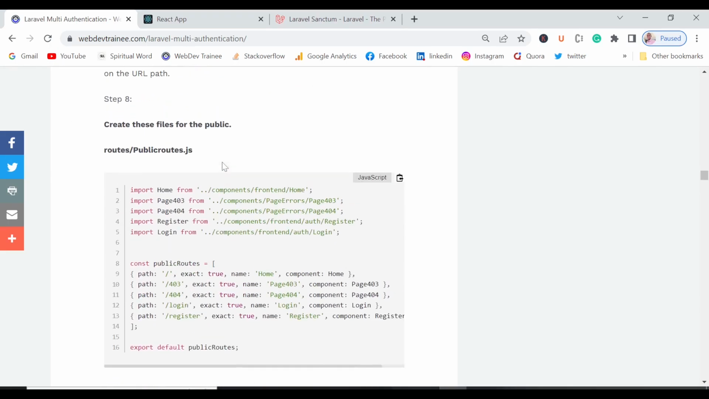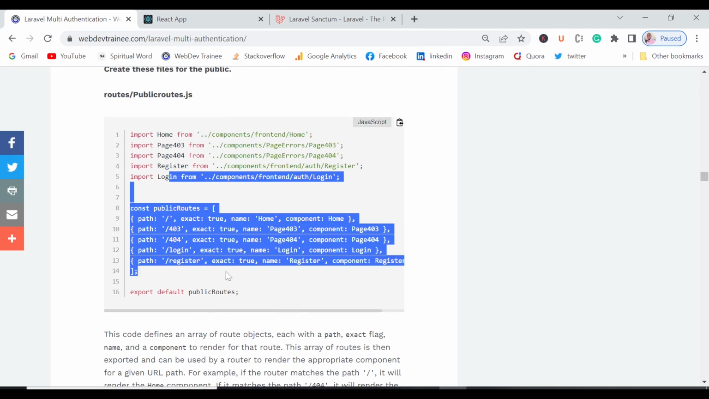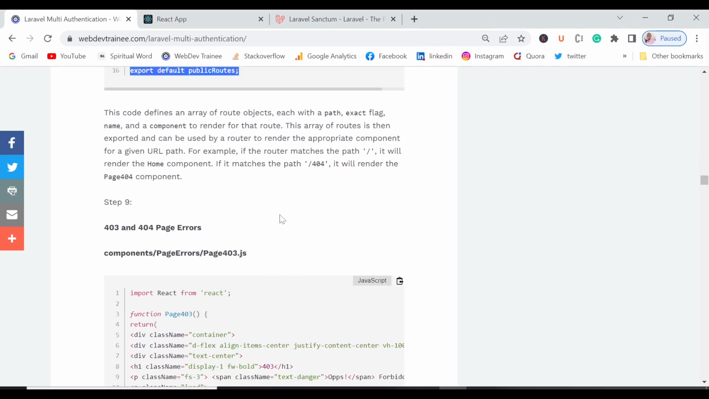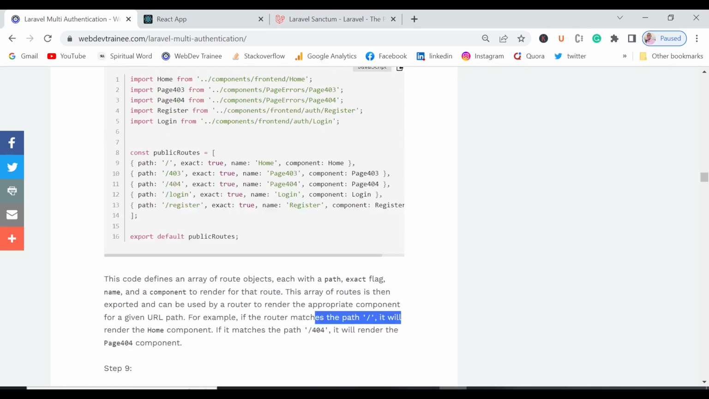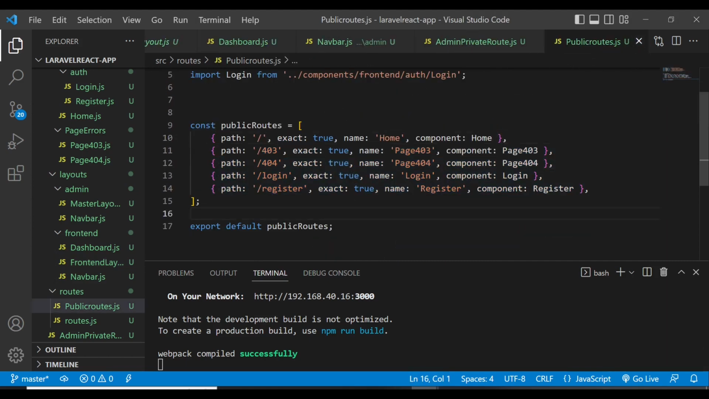So next we have just what I've just explained for you, the files for the public routes. I've explained them here. They show you the path, the exact flag, and then the name, and then the component to render for the route. Basically, for example, if the router matches this, it will render the home component. If it matches the 404, it will render the 404 page, and so forth. So this is what we have under the public array.